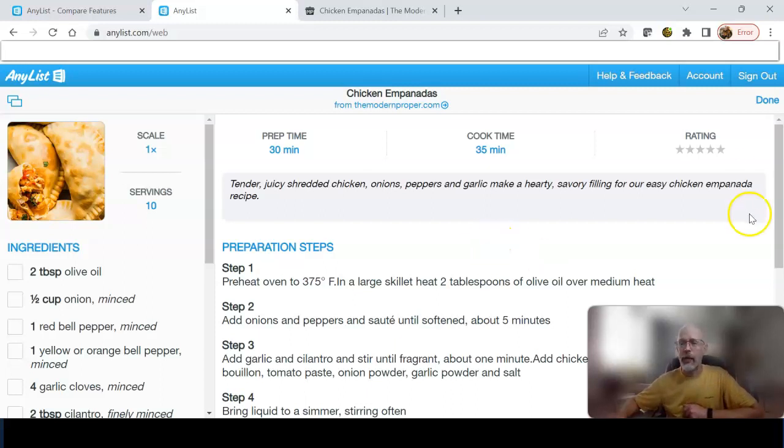So one thing to note, too, is that the app that AnyList provides has all of the features that we see here on the web interface. So everything that you're seeing me do here can be done on the app. So that's an important note.